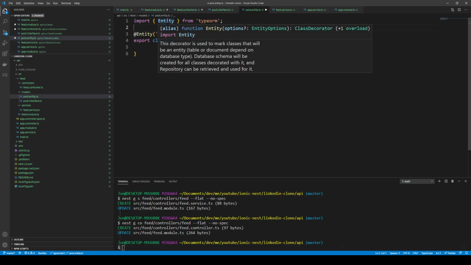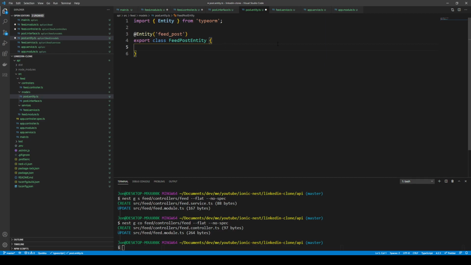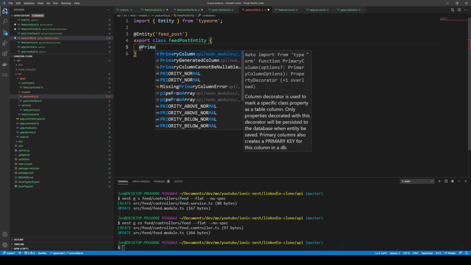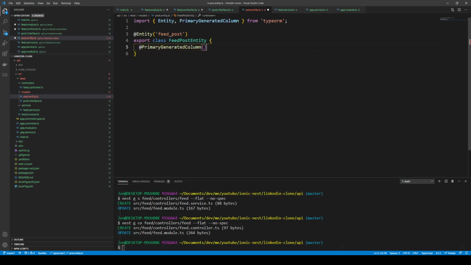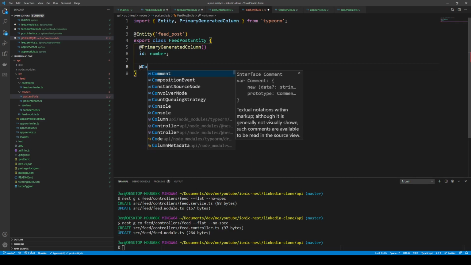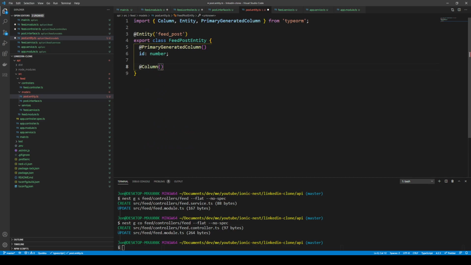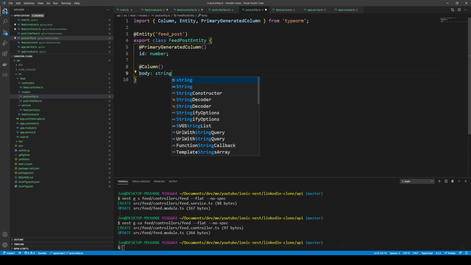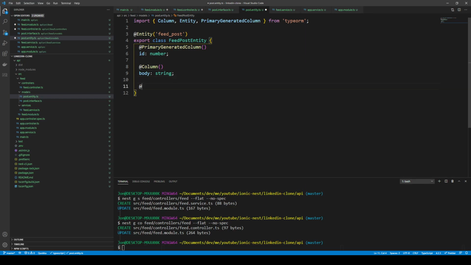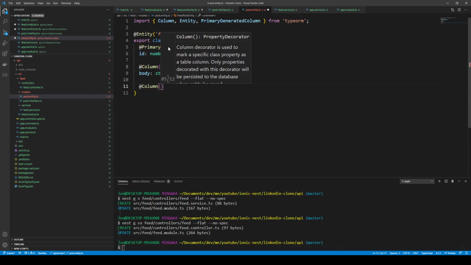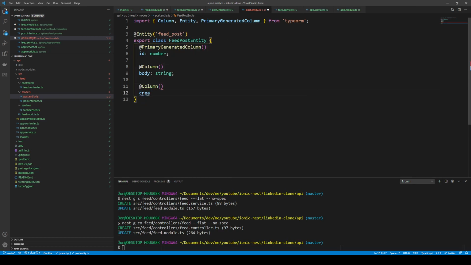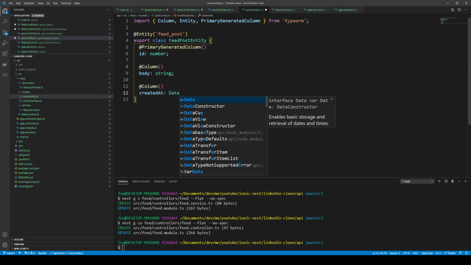So let's take Entity from TypeORM, and we're just going to need to specify our database. The first thing we're going to need is the primary key. So we've got the PrimaryGeneratedColumn, and this is for the ID, which is a number. We can also have a Column, and the column is just going to have a body, which is a string. And we're going to have another Column, and this is just going to be of a date.